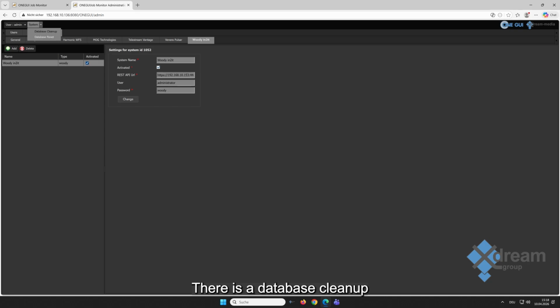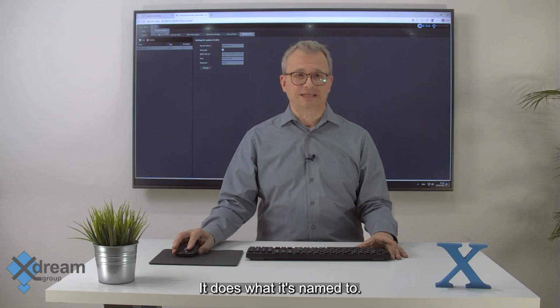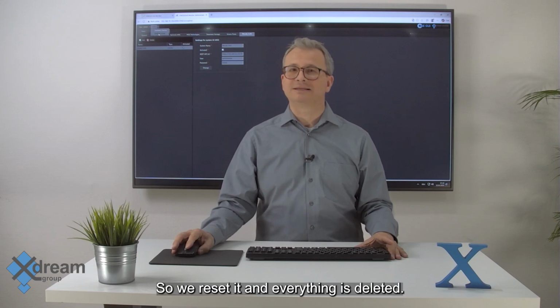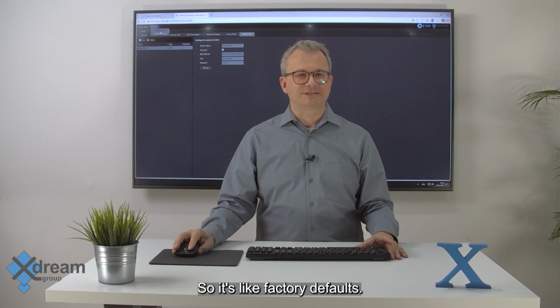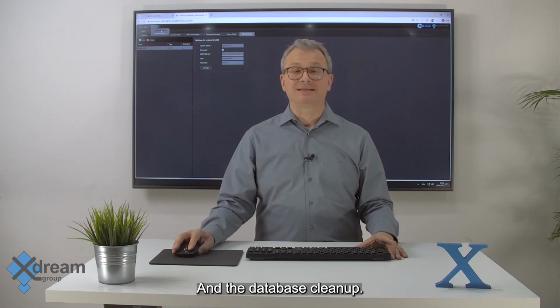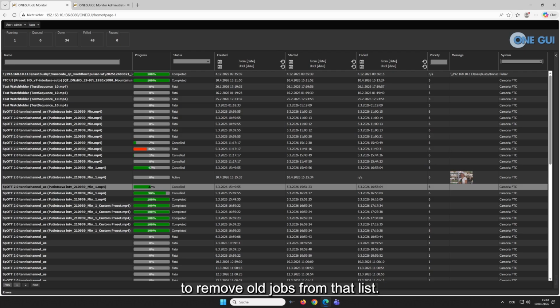So last but not least, there are two things to point out. There is a database cleanup and a database reset. Be careful with the database reset. It does what it's named to, so you reset it and everything is deleted. So it's like factory defaults. And the database cleanup, that is very useful because that helps you to remove old jobs from that list.